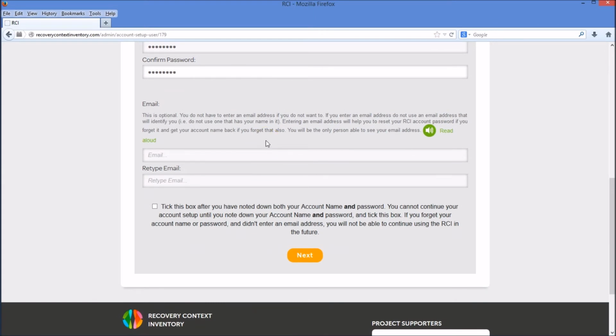The guidance text for the email reads, this is optional. You do not have to enter an email address if you do not want to. If you enter an email address, do not use an email address that will identify you, i.e. do not use one that has your name in it. Entering an email address will help you to reset your account password if you forget it, and get your account name back if you forgot that also. You will be the only person able to see your email address.